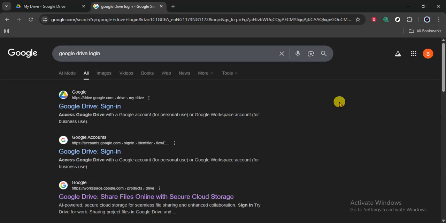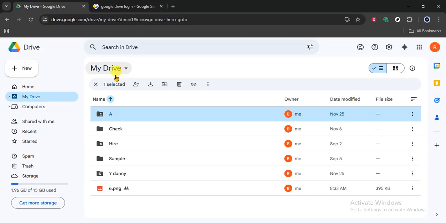In today's video, I'm going to teach you how to move Google Drive folder to another folder. Let's get started by opening Google Drive and heading to My Drive. This is your main hub where all your personal folders and files live. If you're already signed in, you'll land here automatically. If not, sign in and then click into My Drive to view your content.